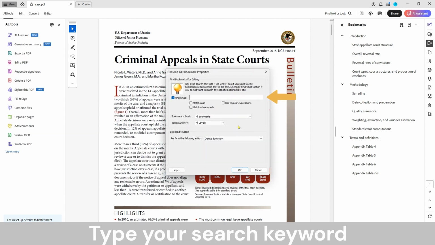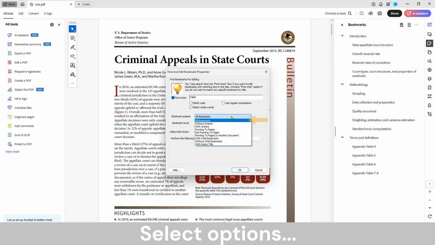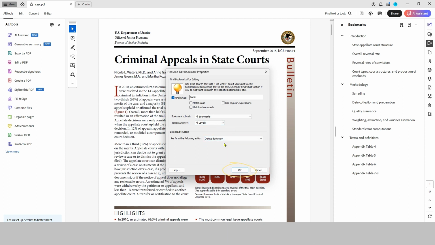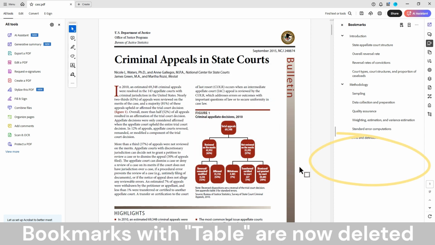Type in your selected keyword in the Find What box. Select appropriate options such as bookmark levels for processing. Choose Delete Bookmark Action from the pull-down menu. Press OK button to apply. All bookmarks with the keyword table are now deleted from the PDF document.